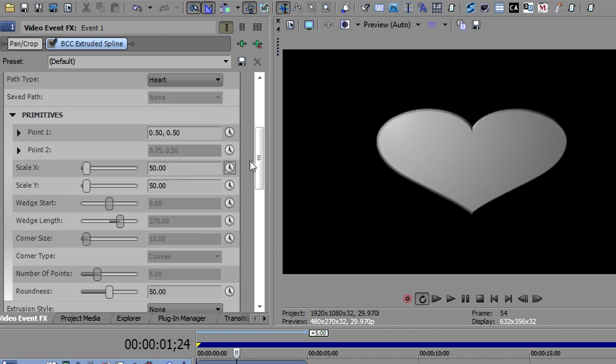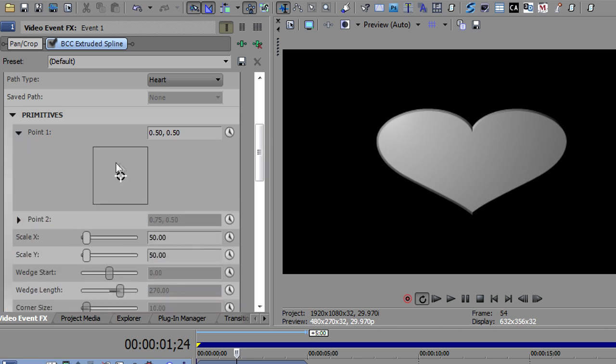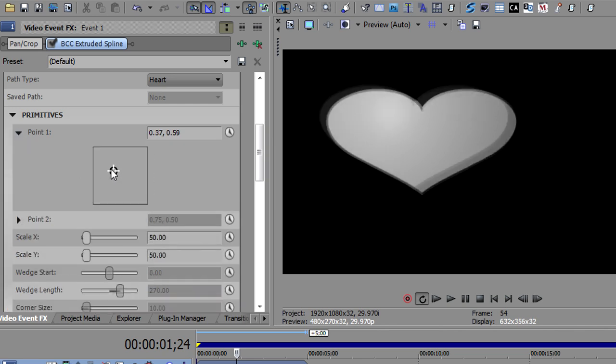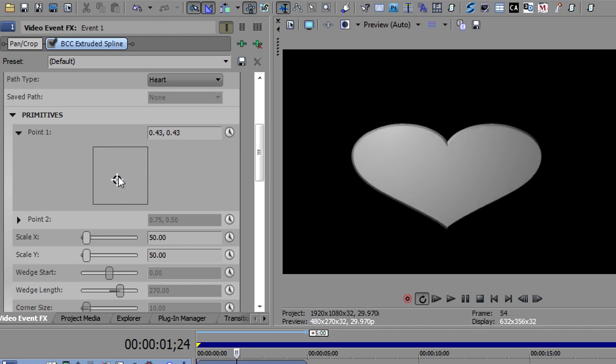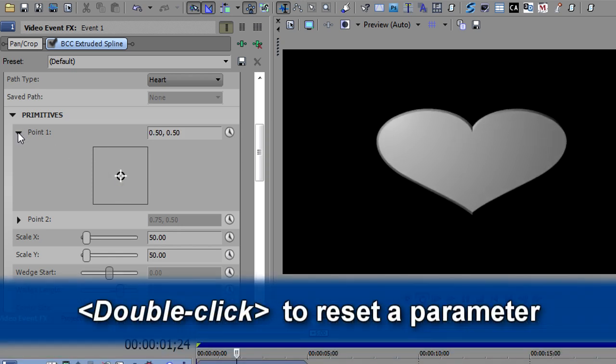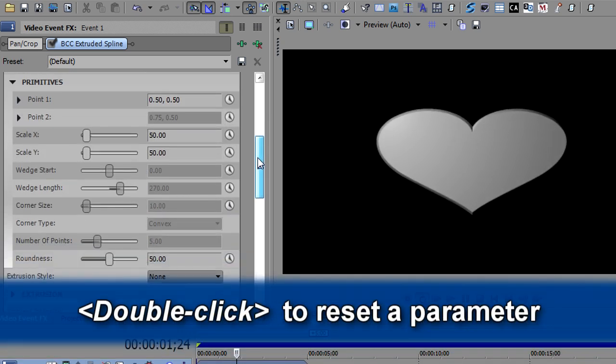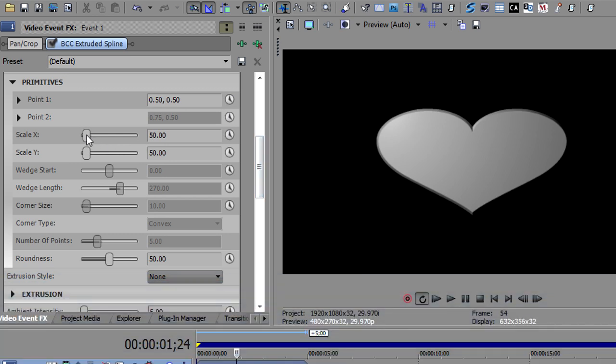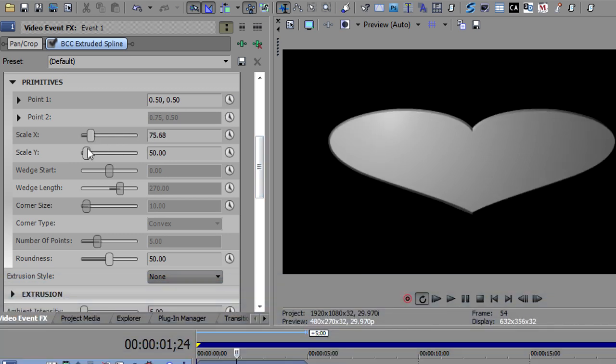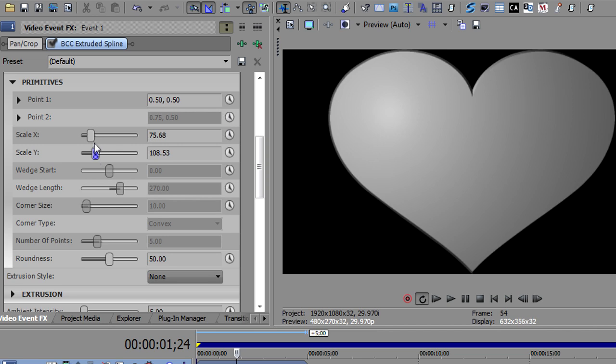Now notice in the primitives, a lot of things are grayed out. For most of them, point will be available so that you can take point number 1 and move this primitive around the screen. We'll just center it again there. And for most of them, either X and Y or X or Y will be available so that you can scale these to different heights and whatnot.